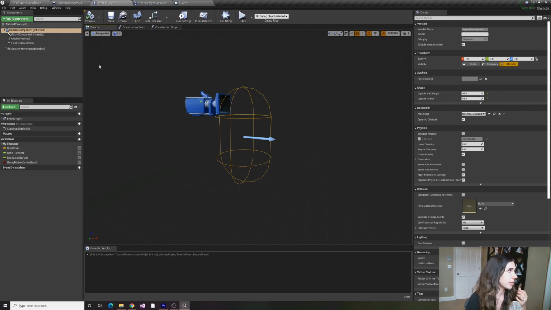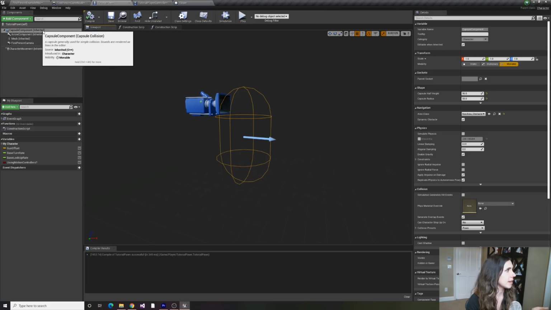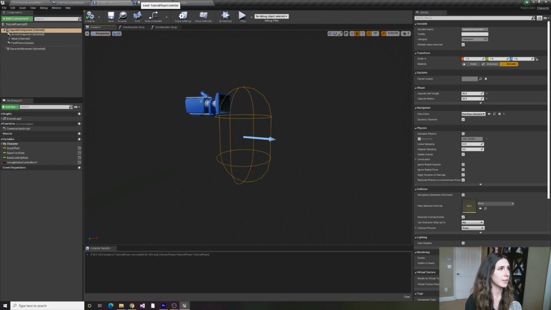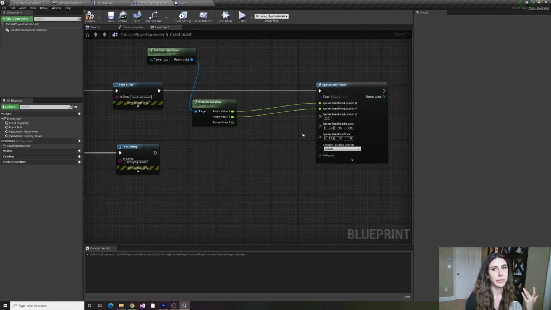So you'll see over here that this capsule component has some properties. It has a half height, it has a radius. This is how tall and how chunky your player is. So we are going to get this capsule component's half height, and then we're going to subtract that from the belly button value, that center value of our pawn.